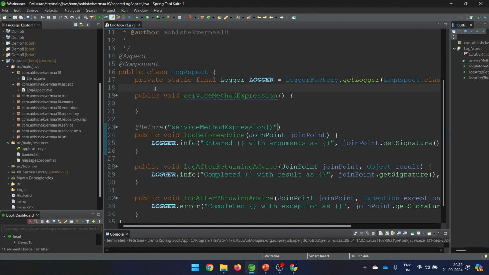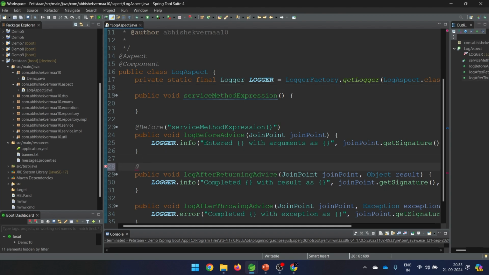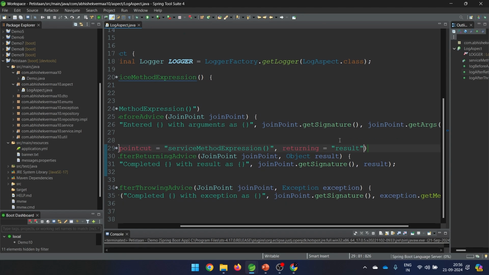Now what is the pointcut? That is still yet to be written, but it is going to look something like this. Now let's say this one is after returning. So here this is the @AfterReturning, and here also we will say pointcut, something like this, and here again we will be writing it like this. So this is the pointcut, and here this is going to have returning equals to, and within this we will save it as a result.